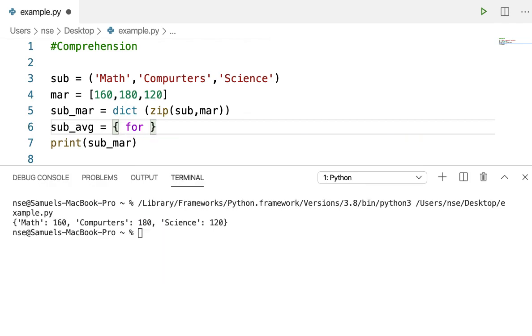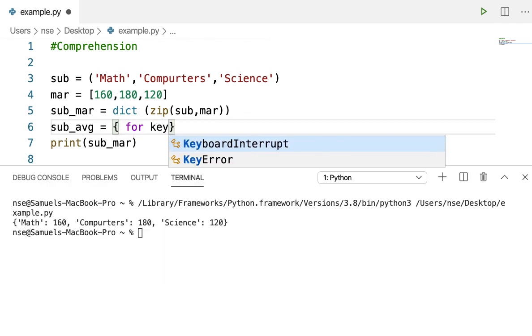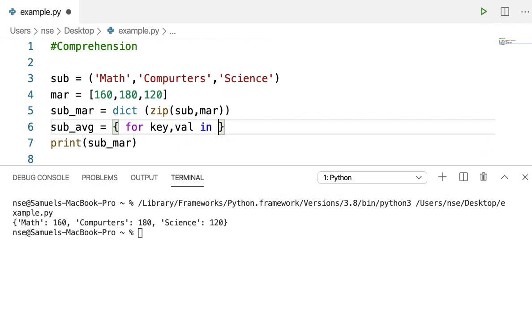I'll say for, I'll say key comma val in, I'll say zip of subject comma mark. Now here what this will do, this zip will pack the subject and mark, and then when it comes here to the for loop, right, it unpacks the value and stores it in key and value, right? Two variables, key and value, right?